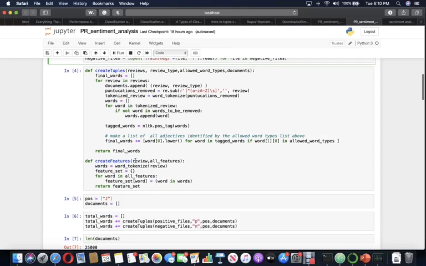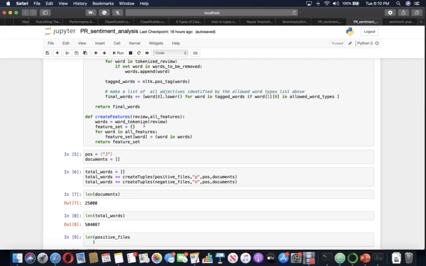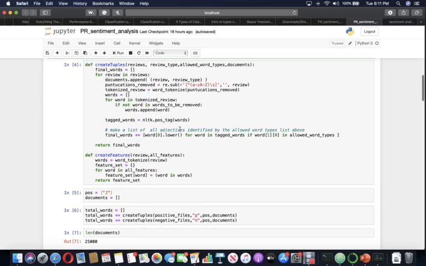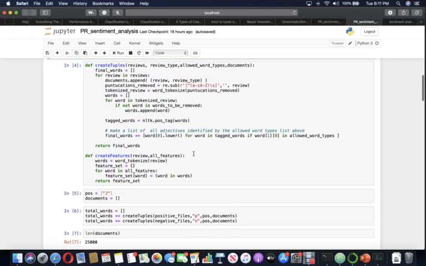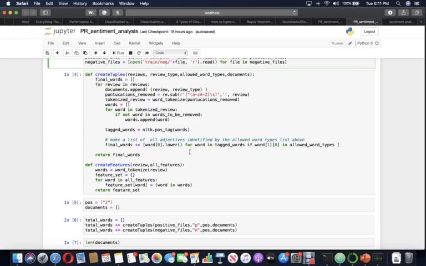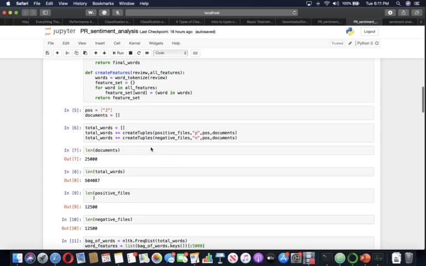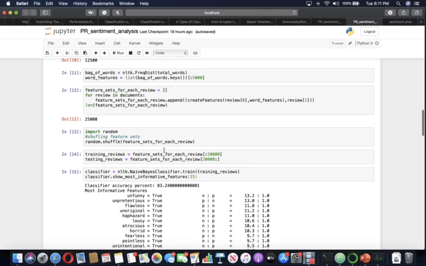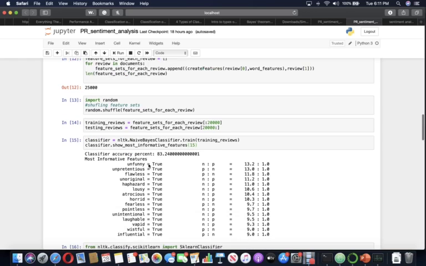We have two functions here. This create tuples function is more about cleaning the reviews. We feed the reviews and then they are cleaned up. Since the data is movie reviews from the movie review data set from IMDb, we will clean it and then use it, and then we prepare the features. After we create the features, we take the first 20,000 for training, and then the next 5,000 for testing.